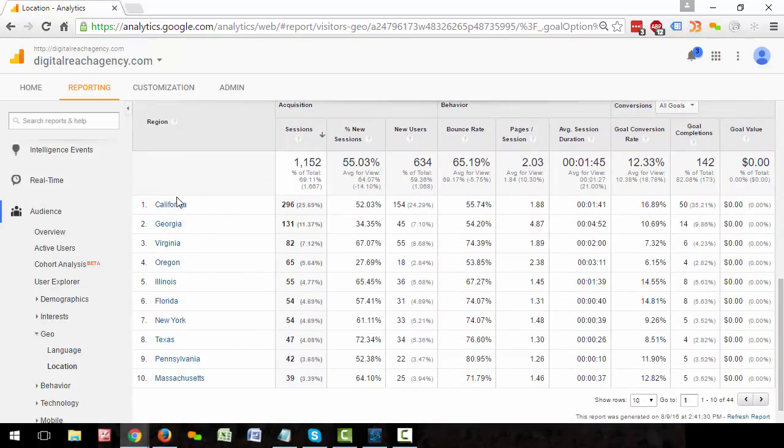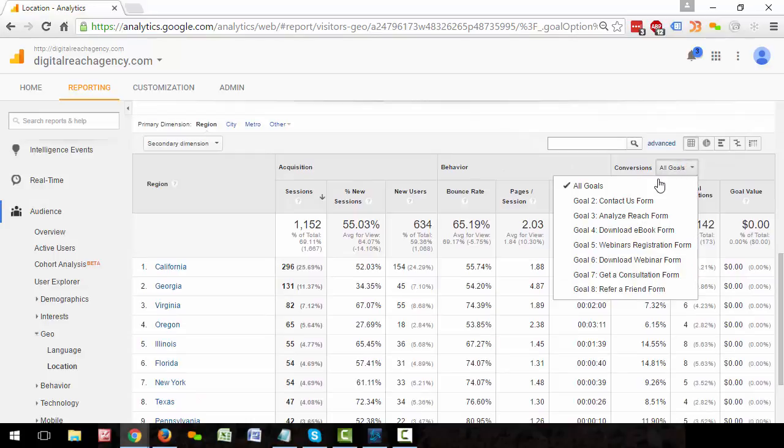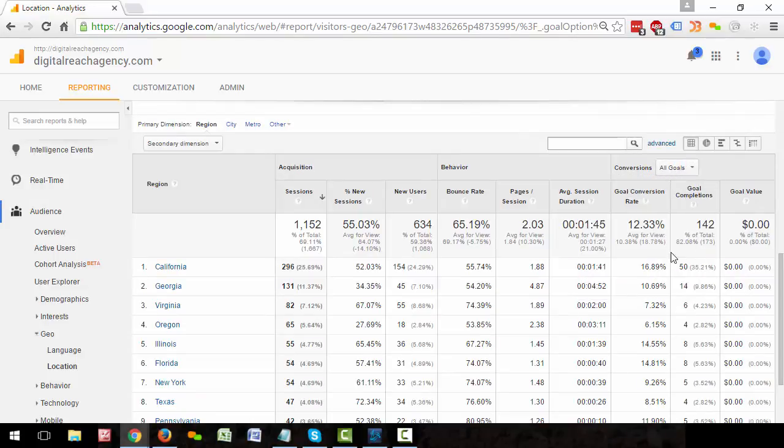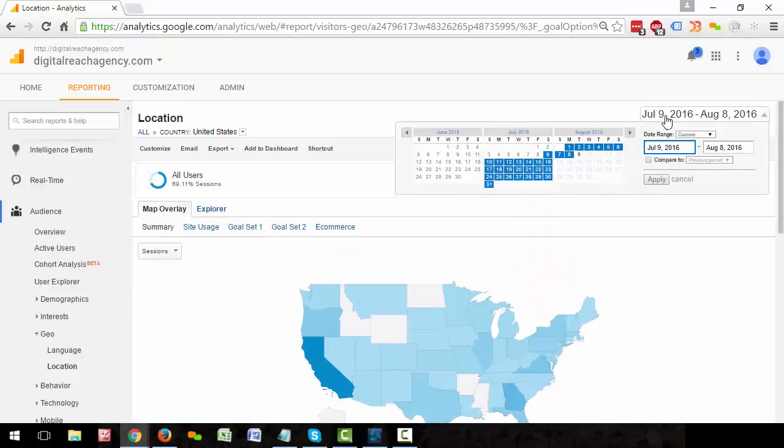Now, why is it useful to see this kind of information broken up per state? Well, the good thing about this is we can see our goals within here, and more importantly, we can see the goal conversion rates. So one of the things we could do is we could look at this data over a much longer period of time.